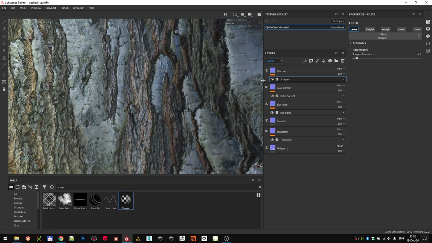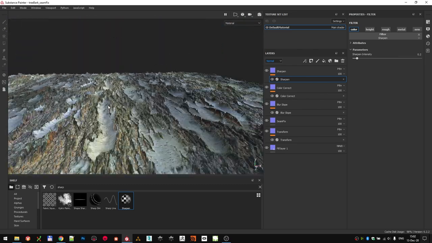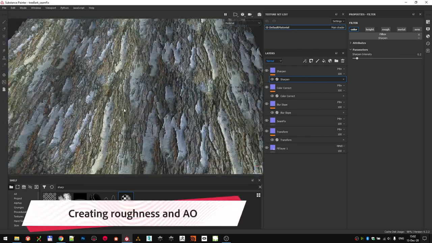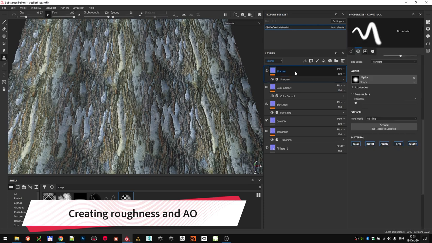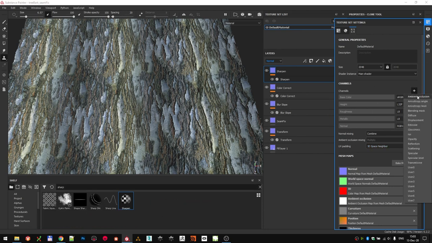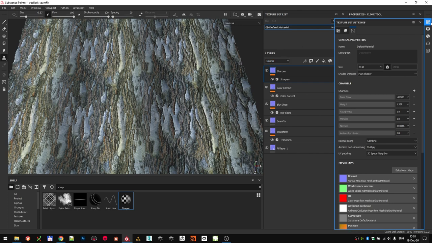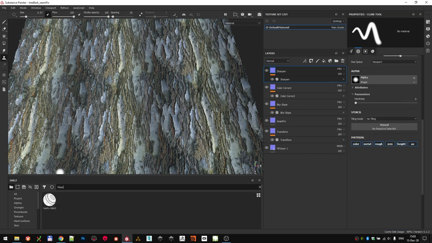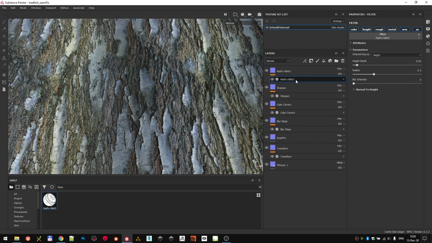Last thing that we need to do to finalize this material is to create the two missing channels, roughness and ambient occlusion. We also need to add the ambient occlusion channel to the project itself. Come here to the channels where you can see there is no AO channel. Click and add one. Go to the shelf and search for the HBAO filter, dropping it yet again to the top of the layer stack.